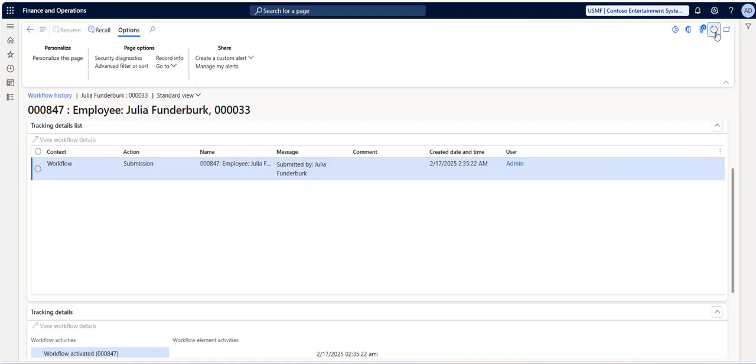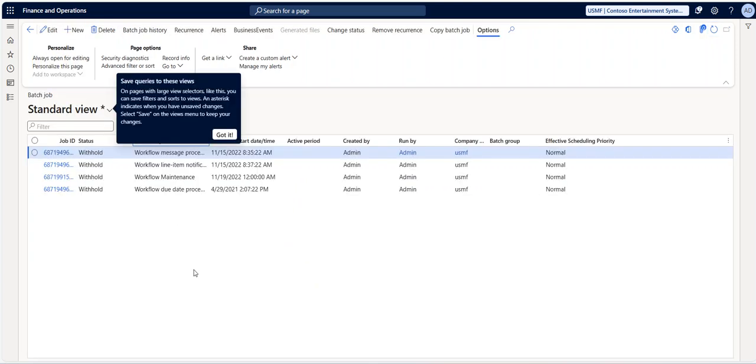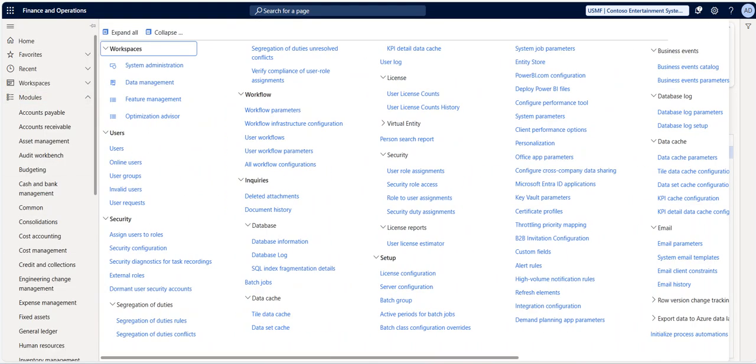You can see over here currently it is not triggering to the workflow. I mean the respective workflow, it is not flowing to the work item. So you can see under the batch job. The navigation of this particular path is very simple. You will navigate to the system admin. Under system admin, under inquiries, you will have the batch job.